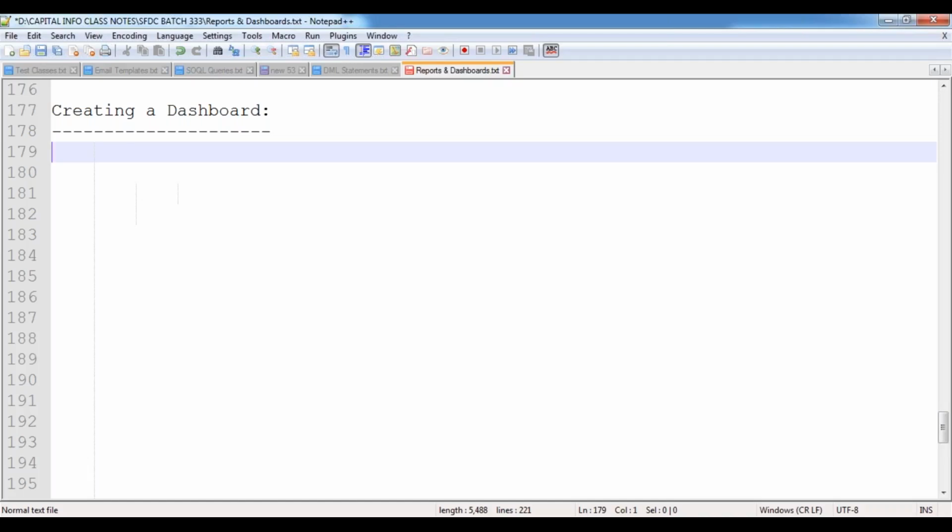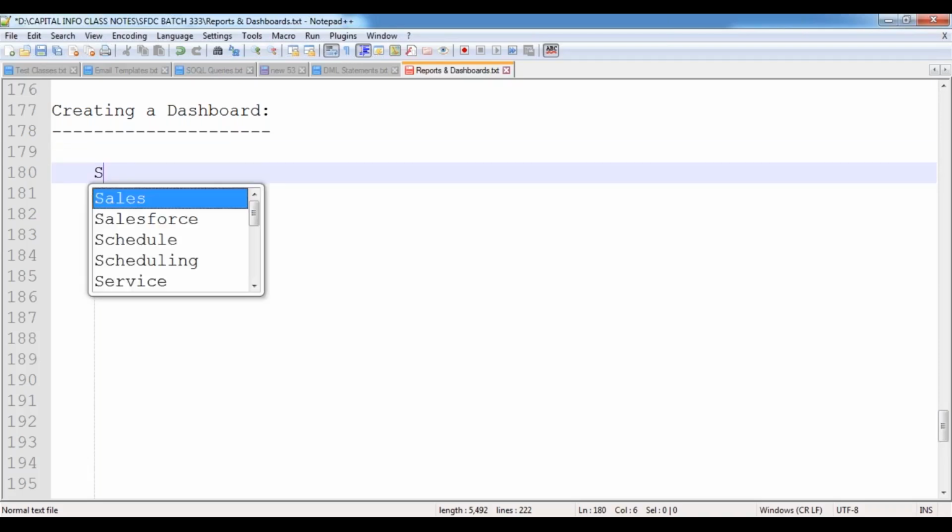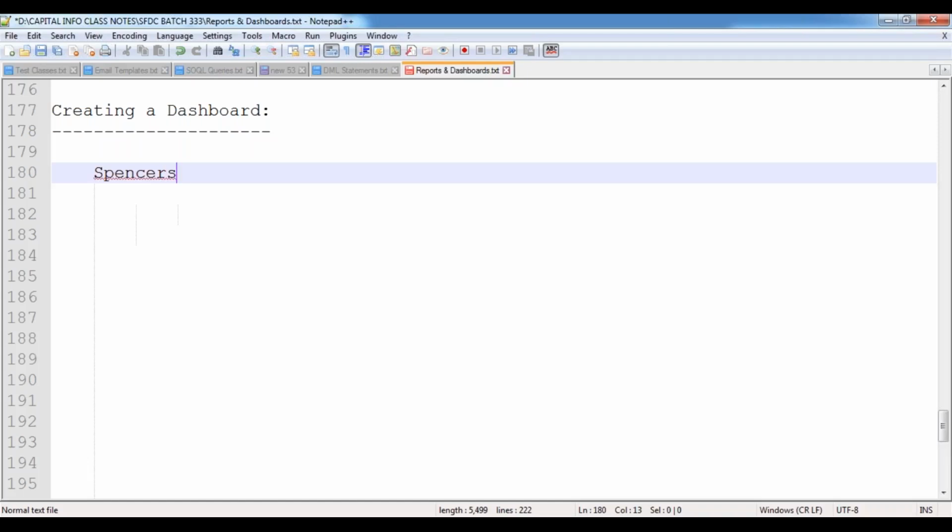Let's take a general scenario. Assume that we have an organization called Spencer's. It's a supermarket business. They provide so many grocery items, vegetables, fruits, and all the household items we use in our house. Whatever household items are required, we can buy all of them at one place, that supermarket.